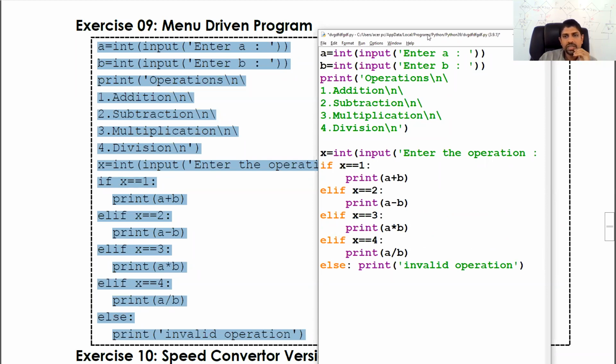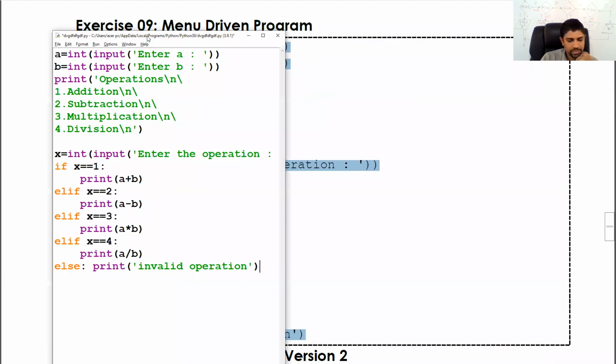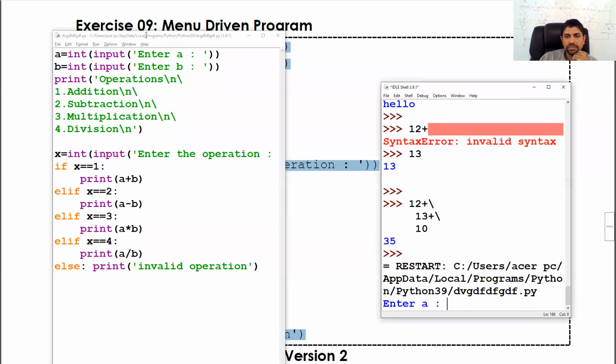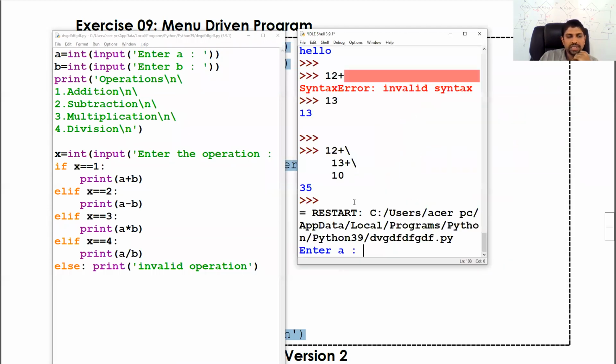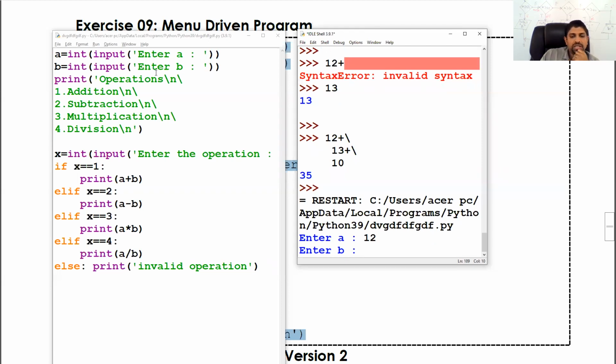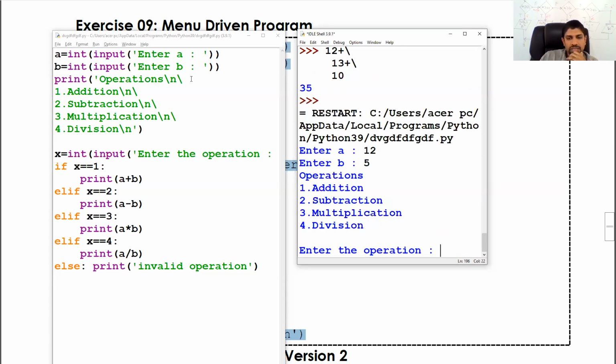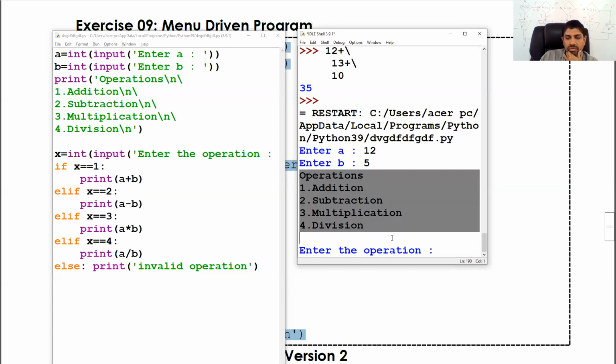Now, if you run this program, the first prompt is enter A, which means it is the input at the beginning. Let's say I enter 12. Then it will say enter B. That means the second command, and I'm going to enter 5. First command enter A, second command enter B. Now you can see considerable output here, because there's a print here.